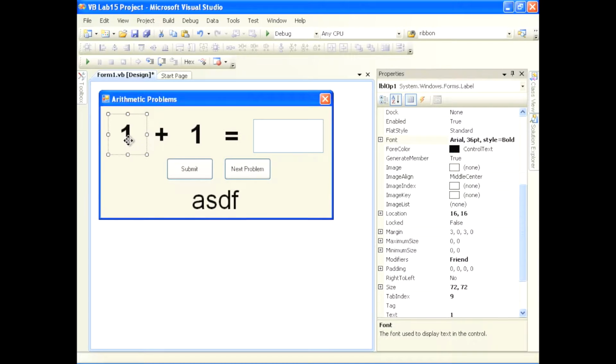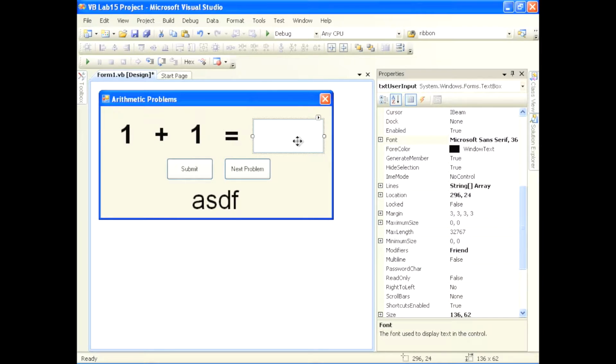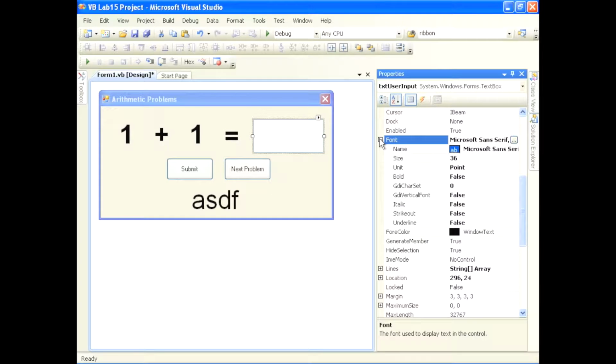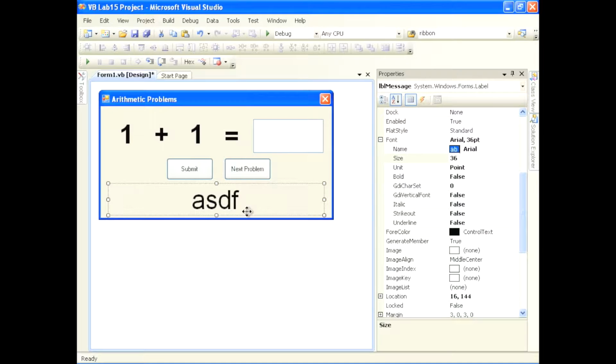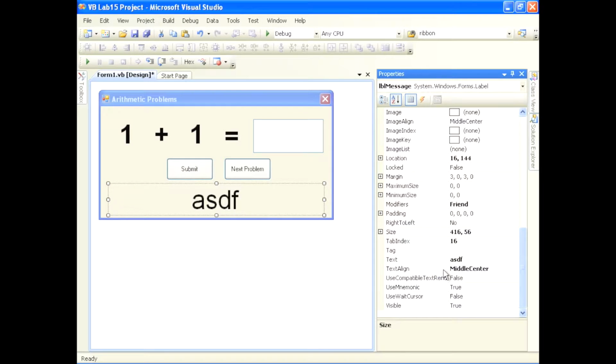Okay, so this is Arial 36 point. In fact, I think it's the same thing for this label. Yep, this is also Arial 36. All of these are Arial 36. And in fact, even for the text box, I changed that as well. I don't think I changed the font, but I definitely changed the font size to 36. All right, so let me get rid of this text property for this bottom label, and like that.